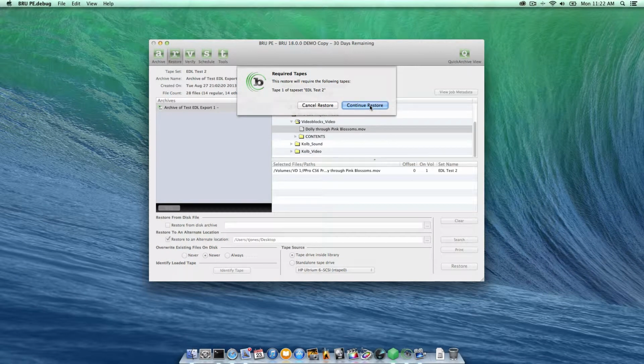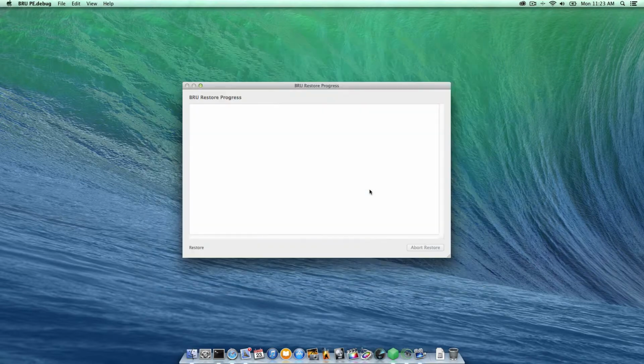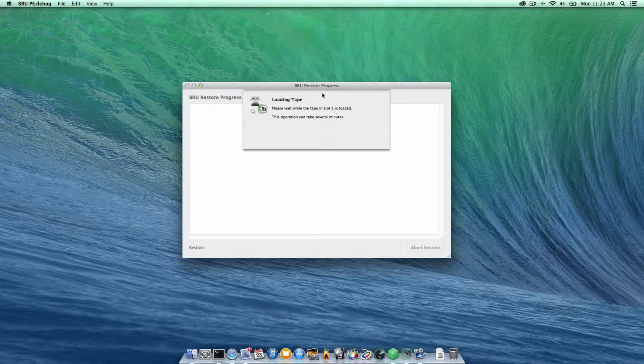This is just a warning to let us know that we are going to be restoring data from tape to disk. I'm going to use an existing destination in my library that I simply called slot 1. It's the first slot in the library. And then we'll say continue. What will happen here, because I'm using a library, is we're going to load the tape, double check the tape, make sure that it's the right tape, and then we'll proceed to move on through the process of restoring the selected file.